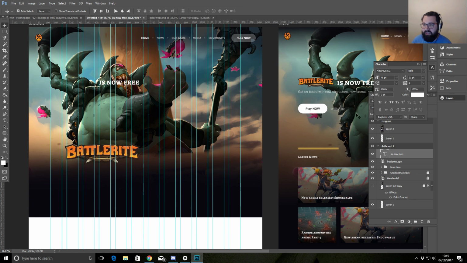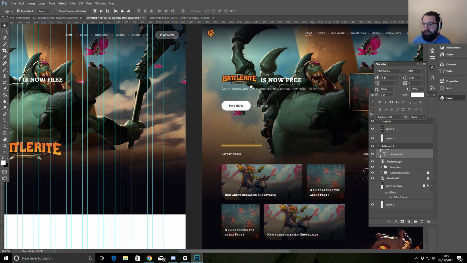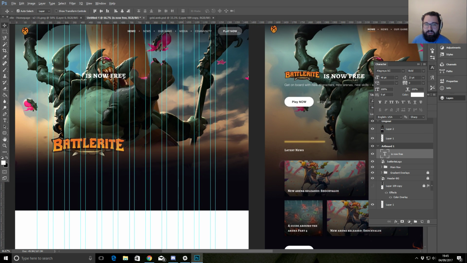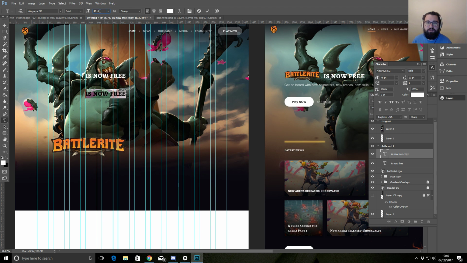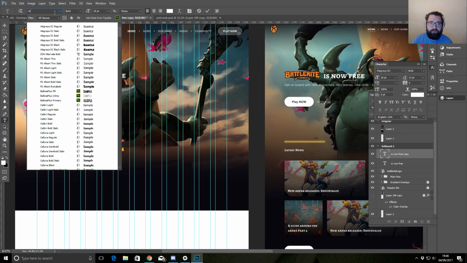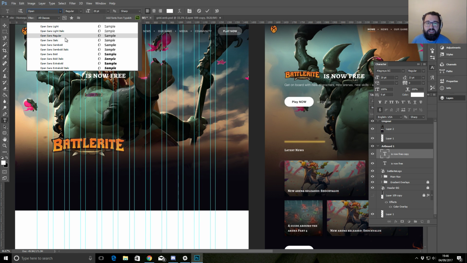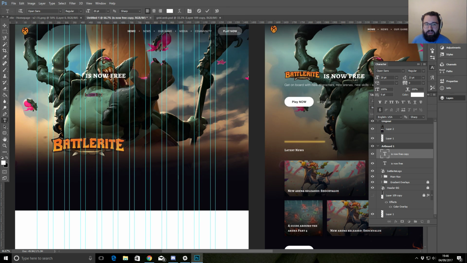So what we're going to do now is get on board with new characters, new arenas, new skills, and all for free. So let's just for ease of use, drag it down, and then change this to 20. Change this to Open Sans. Change it to Open Sans regular, and let's write that up. So get on board with new characters, new arenas, new skills, all for free.